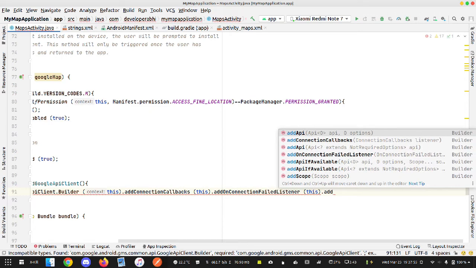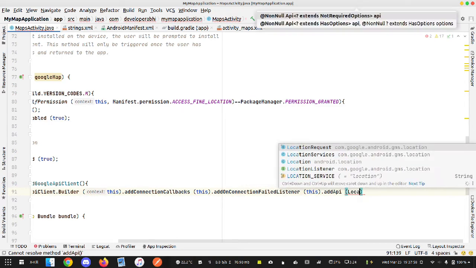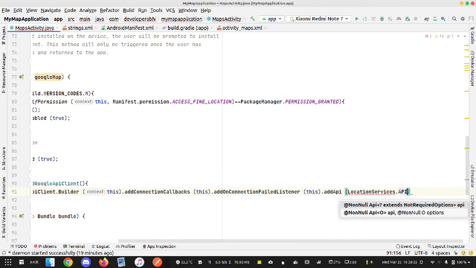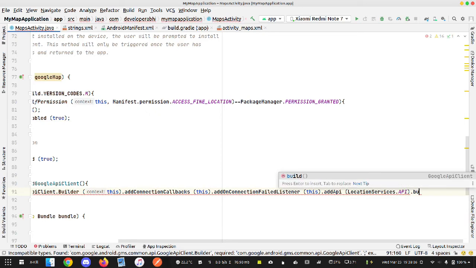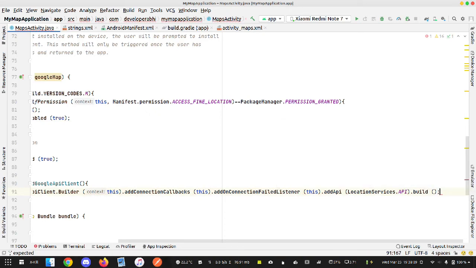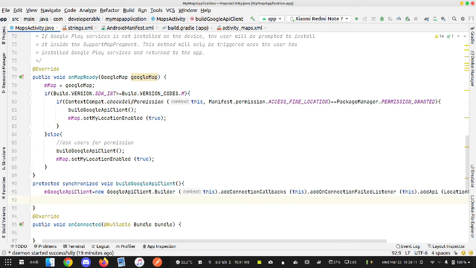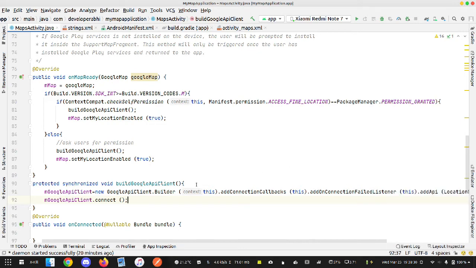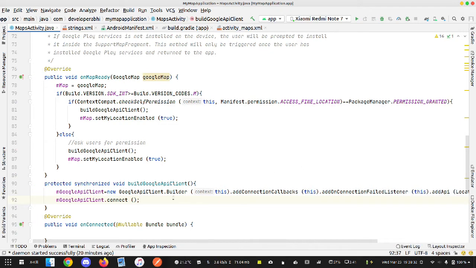And after that I need to add my API. So API is going to be LocationServices dot API, and after this dot build. Okay, so this is how you initialize a Google API client object. Now what I'm going to do is mGoogleApiClient dot connect, yeah, and that's it. Okay, I was worried if my mic was working or not. So yeah, this is done.